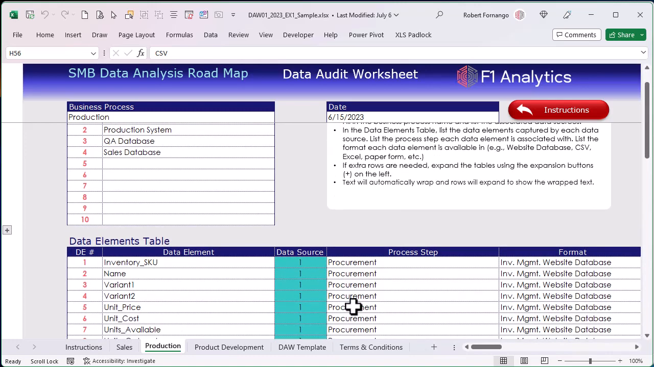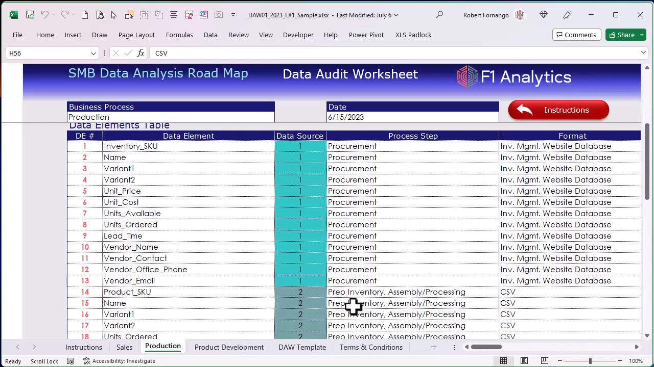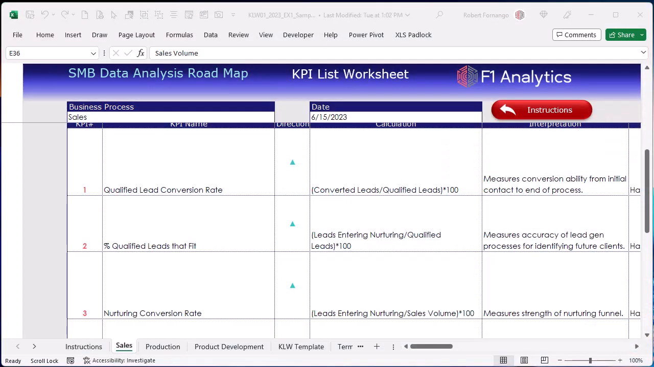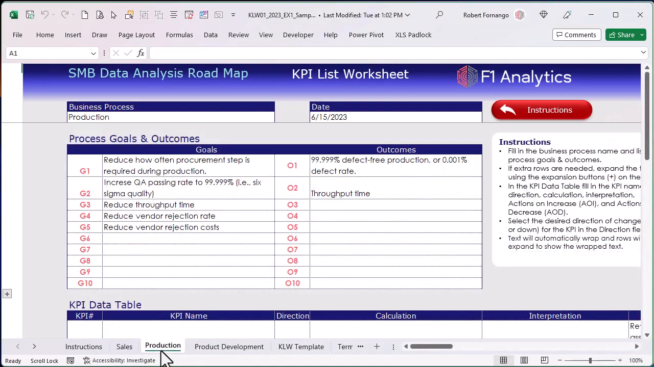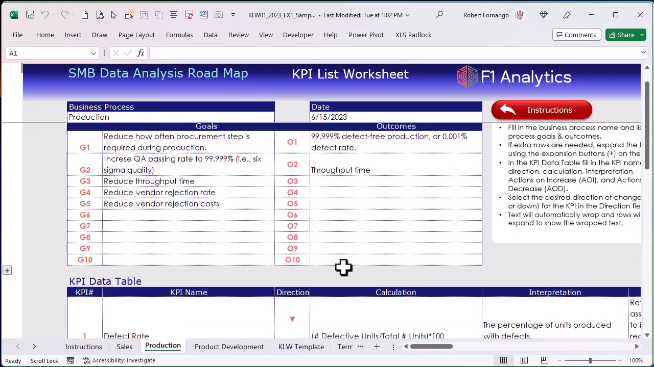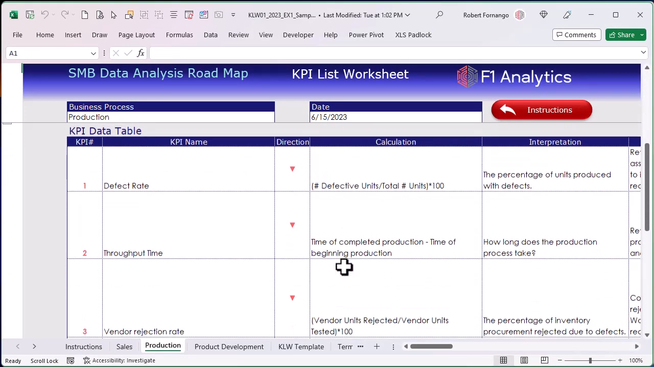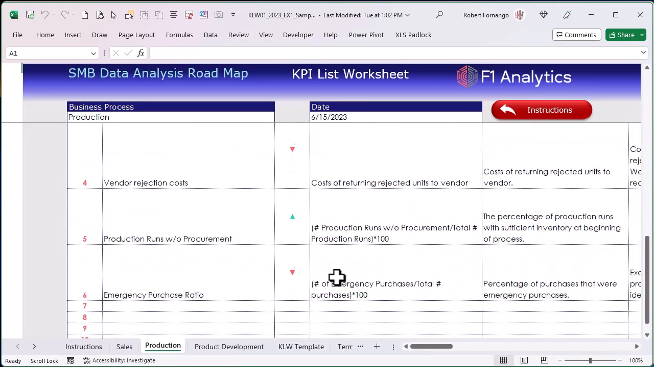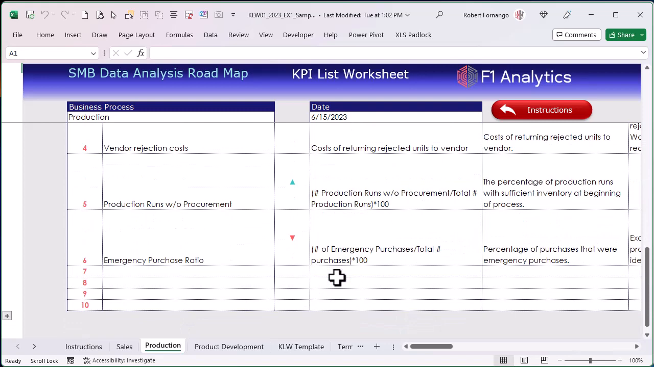In the production process, we want to focus our KPIs on defect rates, throughput time, and proper procurement. As a reminder, we see here in our KPI list worksheet, we had the defect rate, throughput time, vendor rejection rate, vendor rejection costs, production runs without procurement, and emergency purchase ratio.